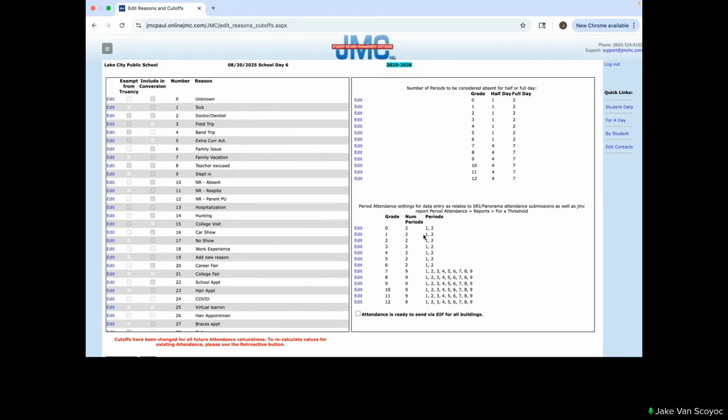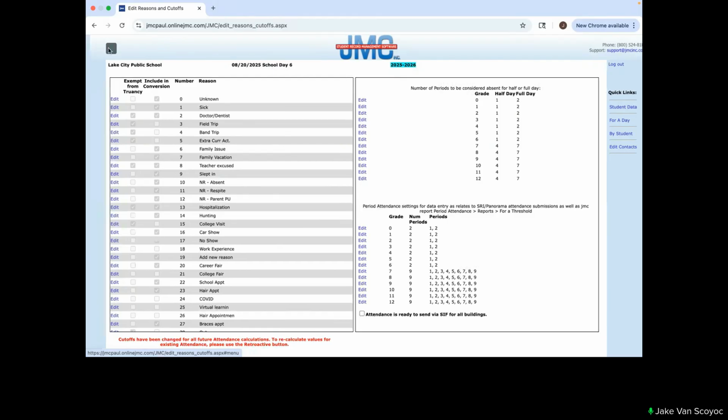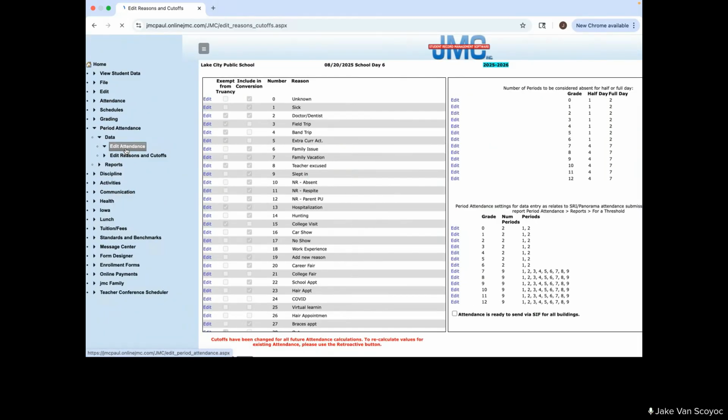Now we have to tell the software what periods are we going to use to denote that. So the problem that we ran into and the problem that we're solving is some schools were a little inconsistent with this edit attendance page.